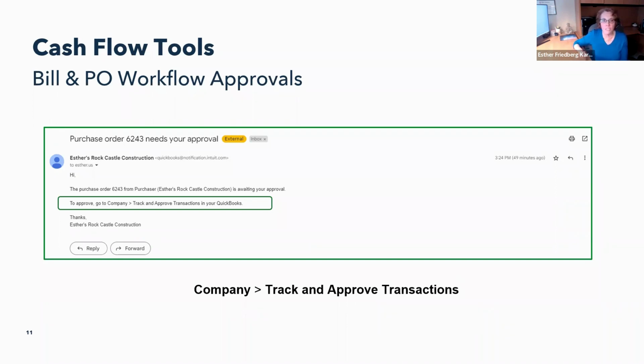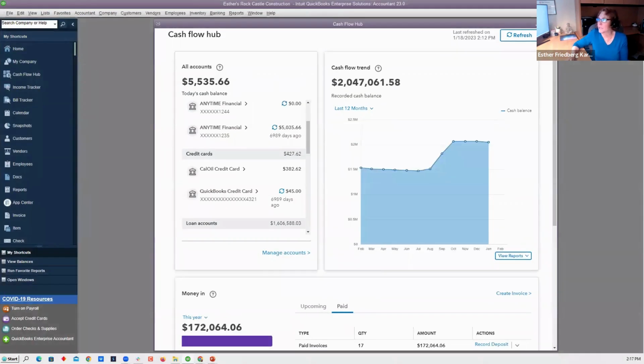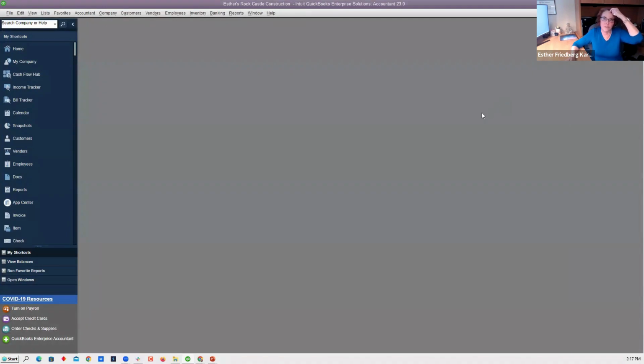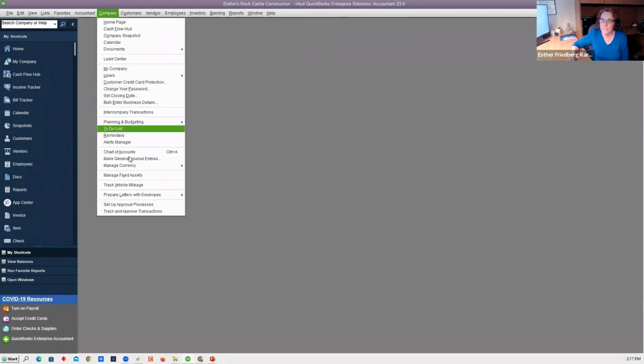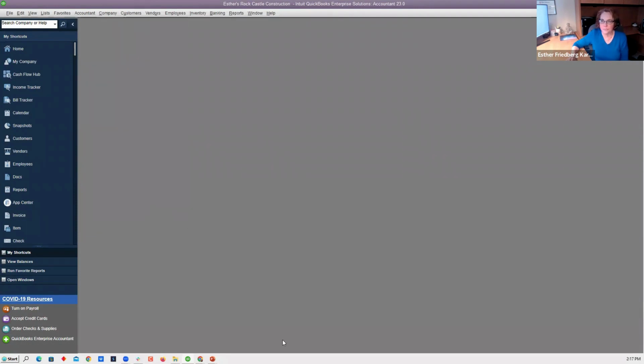The PO in question won't ever appear on the list of open purchase orders if it isn't approved. And then if nothing happens after 30 days, it would be automatically rejected. So let's go into Enterprise. I am signed in as the admin user. Let's close the cash flow hub. And the admin user needs to set up approvals by going to Company, Set Up Approvals Processes.